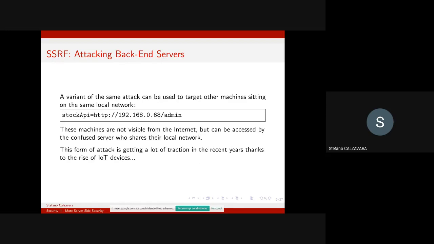Of course, this is not the only example where server-side request forgery is dangerous. For instance, we can try to use server-side request forgery to attack some backend server. In this case, the attacker is trying to corrupt the stockApi parameter so that the request is not sent to stock.foo.com, but is sent to some local IP address. So you know that 192.168.0 is representing a local network. So this local network is not visible to the attacker, right?